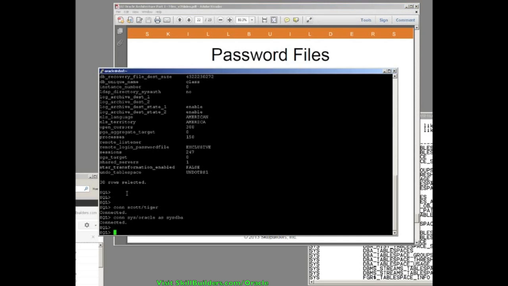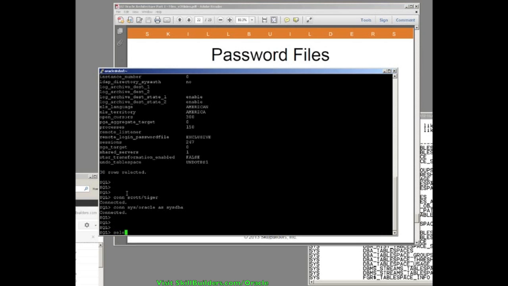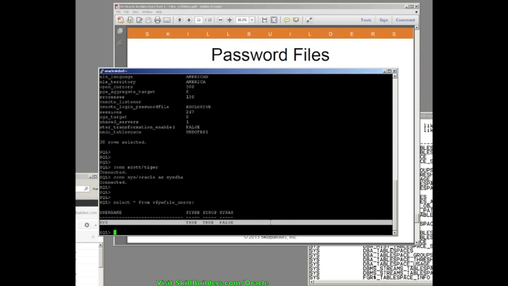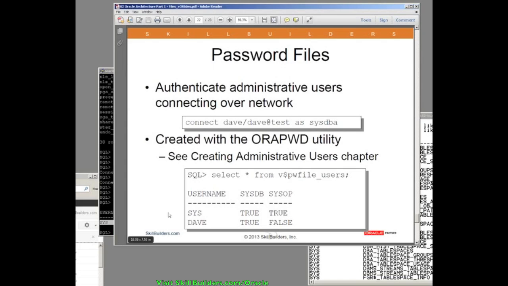V$PWFILE_USERS will show you the names embedded within it. If I select star from V$PWFILE_USERS, we see sys is the only person whose password exists in that file. So it's for use for connecting before the database is open.